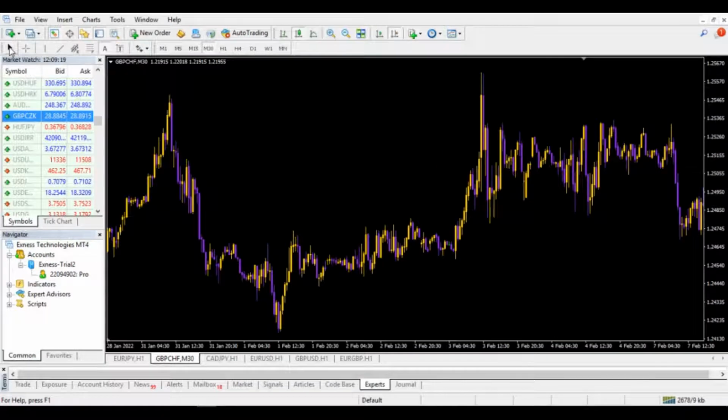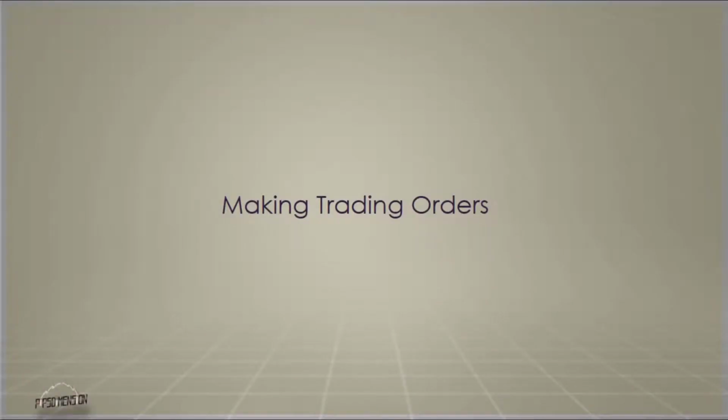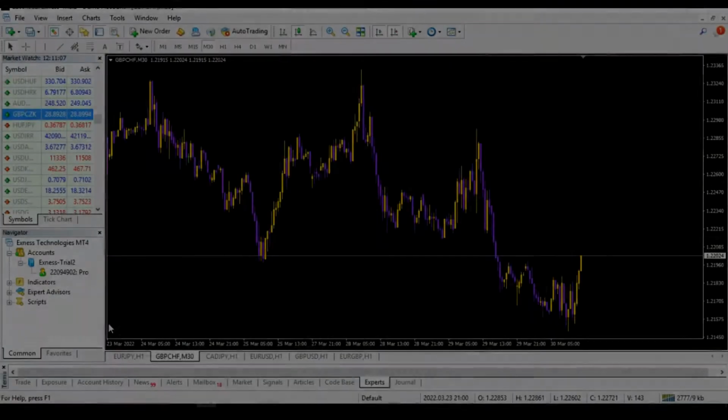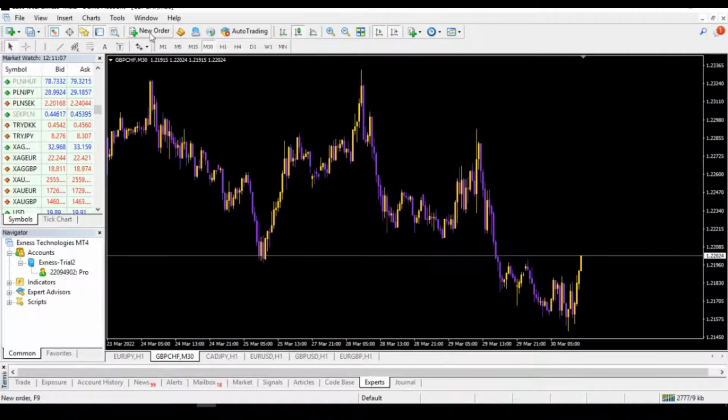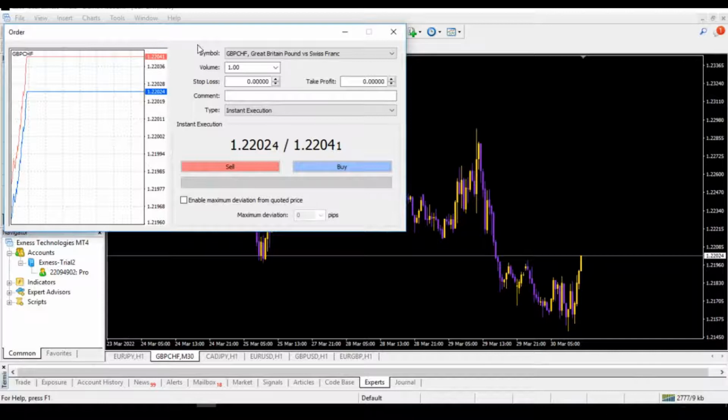Now, let us go to the most important objective for these tutorials on the trading platform: how to place a buy or a sell order. First of all, you need to make sure you have opened the chart of the currency pair you want to trade. Now, to place your order, you select the new order option on the toolbar.